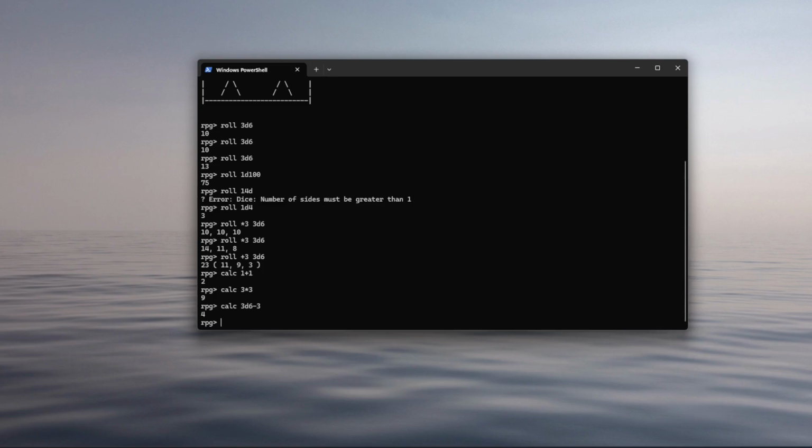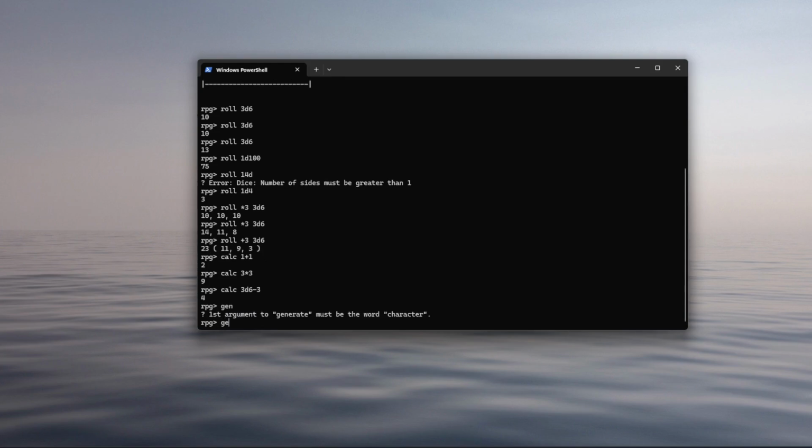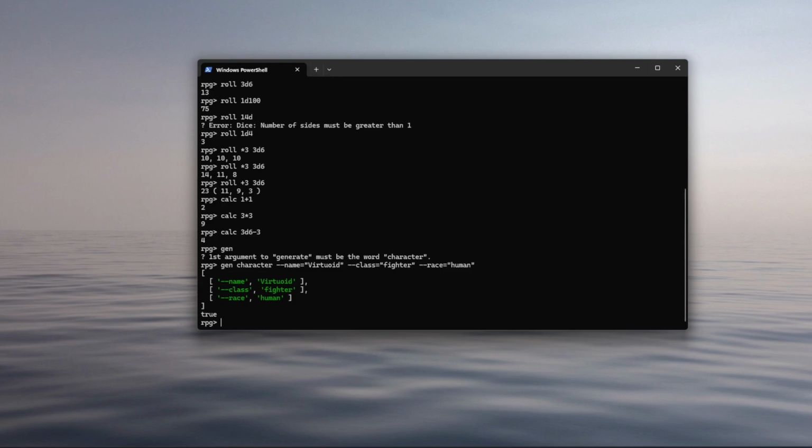So the idea here is I'll also be able to generate. It's not done right there. I know. Generate character name equals Mike Virtuoid. The class equals fighter. And race equals human. And right now it just sits there, just spits it back out because I haven't got it implemented yet.